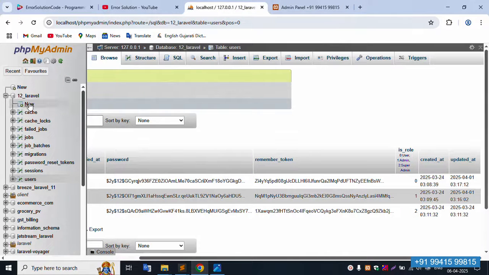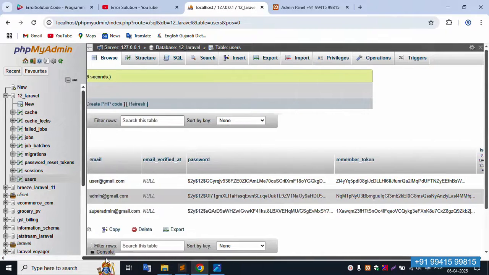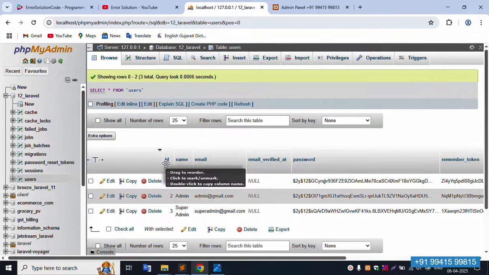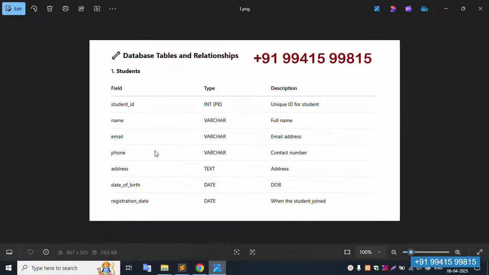Create a new student table, and after that create all the fields the same as here: student ID, name, email, and so on. This is unique ID, full name, email address, contact address, DOB, and student joining date. And this is the whole implementation.